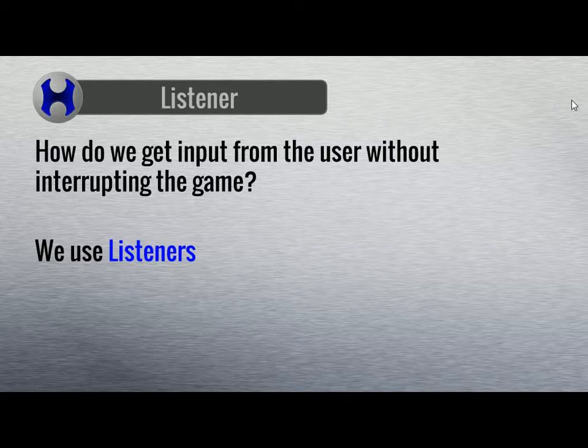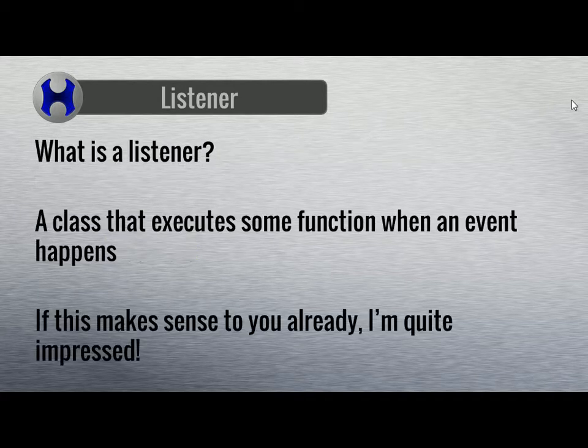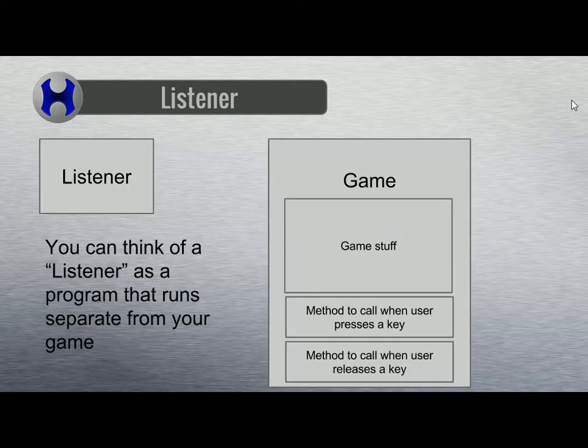The way that games typically check if anyone's pressing something is using a thing called a listener. A listener is a separate class usually that executes code when you do something. A listener is not necessarily input. It can be a lot of different things. This is a brand new concept, and it usually is very specific to interactive applications.